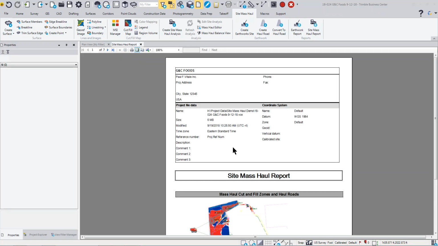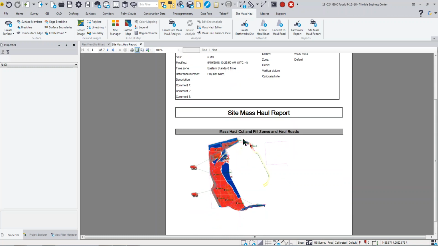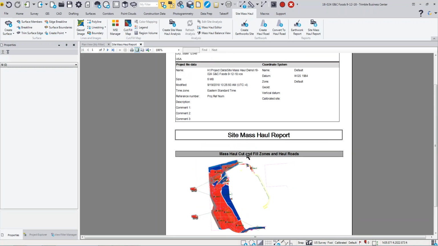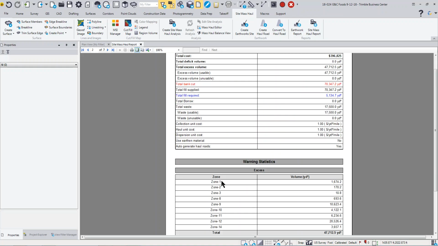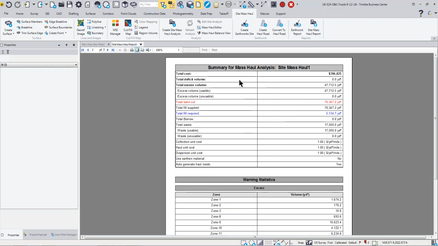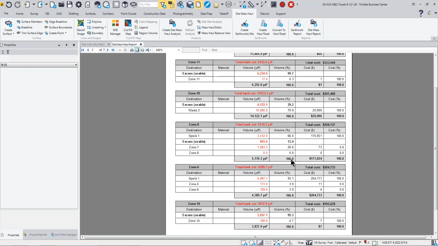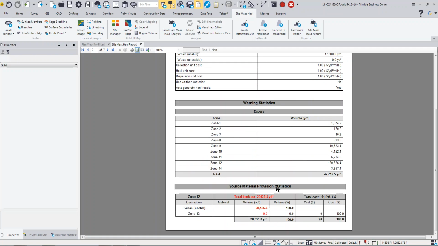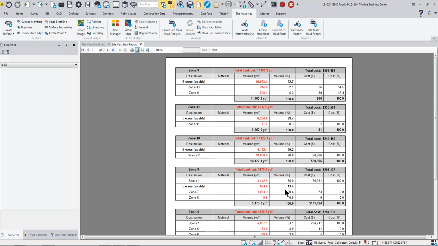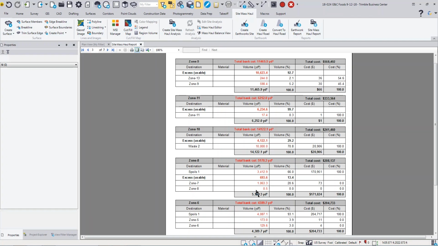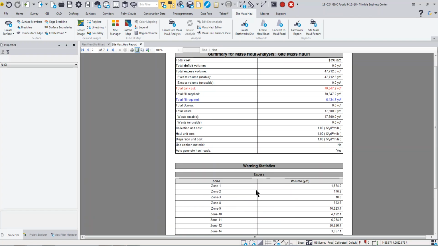Once the report displays, you can see it's got some details of the site, the name, the project, the screen grab of the analysis, as well as a breakdown, the summary of the analysis, costs associated with it as well, and some warning statistics, and even the source material provision statistics are down below. So showing you your bank cut, your total cost, your zone, your destination, your spoils, and so on and so forth. So pretty detailed explanatory report of your site mass haul.